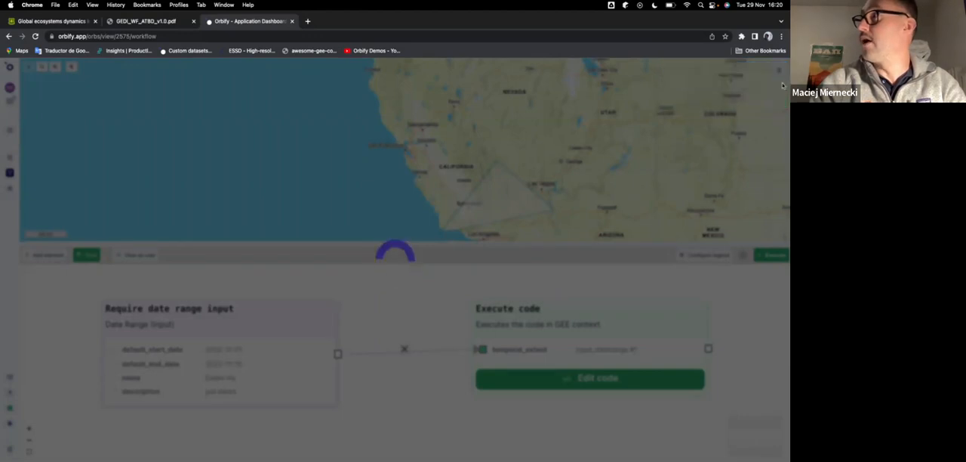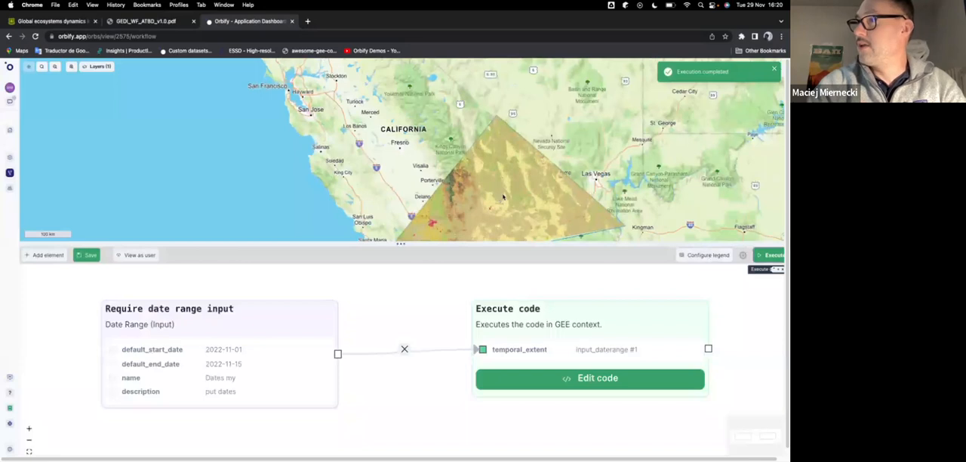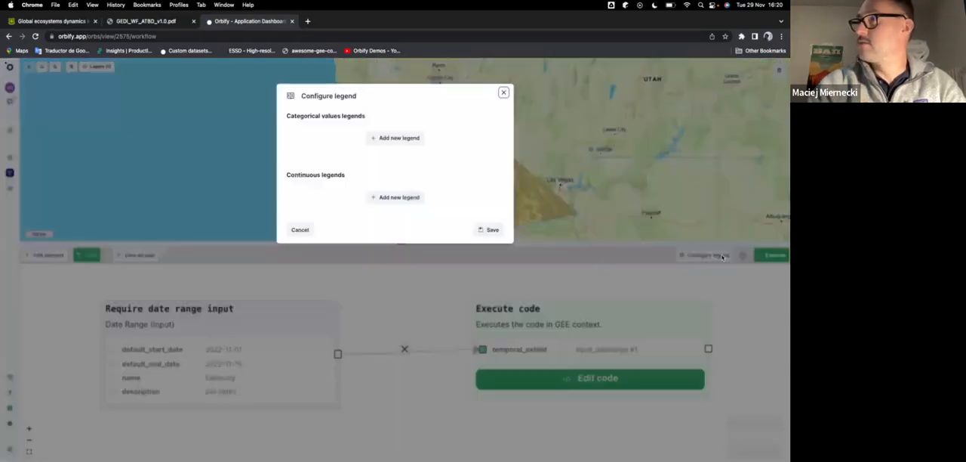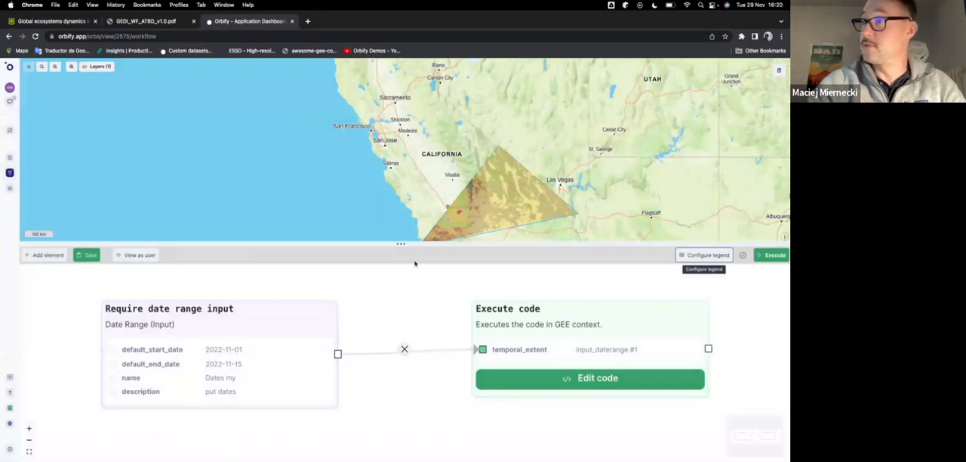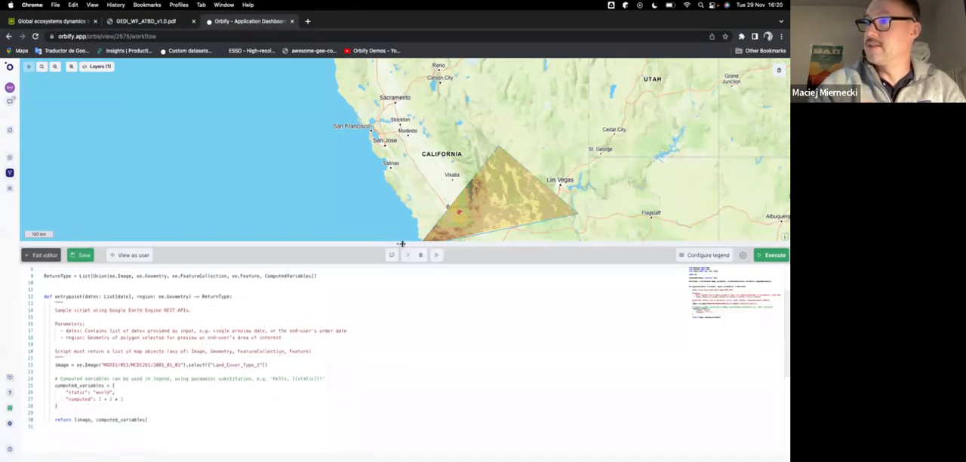Surprisingly, no errors. We also improved the error handling, so now you have more feedback on your code. It sort of resembles the Python IDEs, whichever you're using. Of course, here it works. You can configure the legend, and so on and so forth. So far so good. Let's explore more the code side.